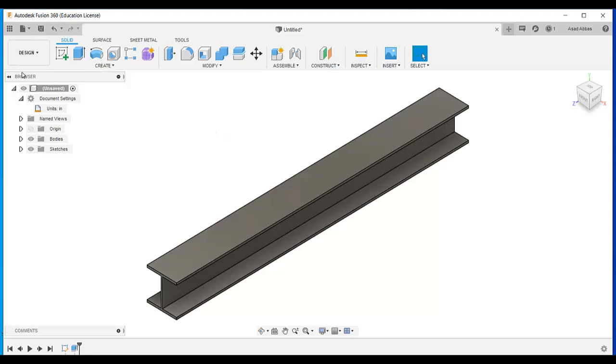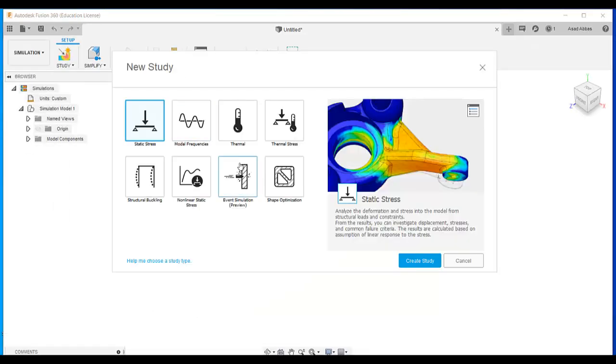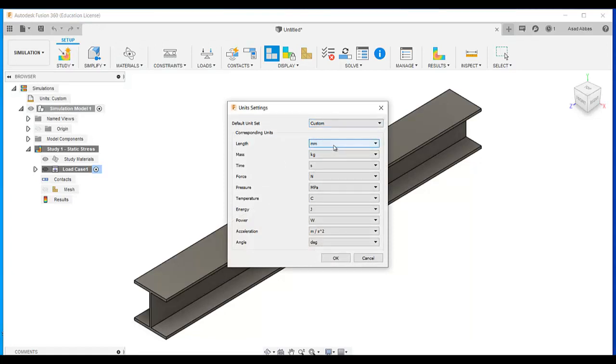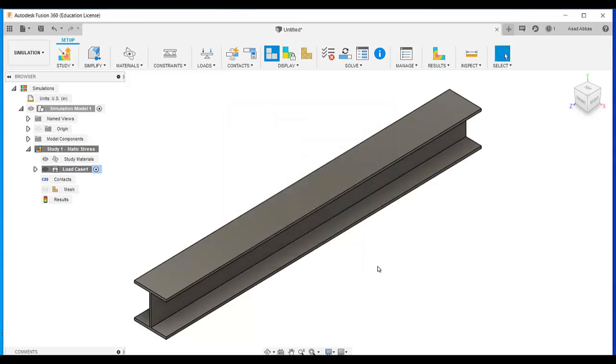So go here on design and click on this little triangle. It will show simulation. Select simulation and then a pop-up window will appear and make sure you select the static stress and click create. And now again the first thing is you needed to change the units. So go here on units and select the custom units to US inches and click OK.